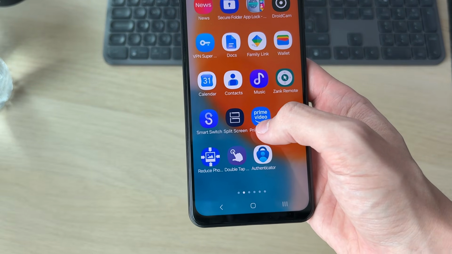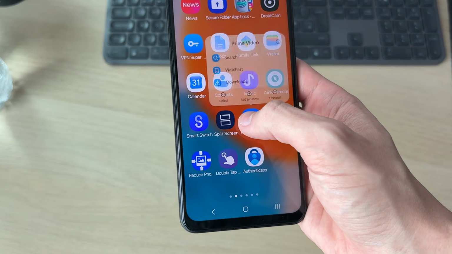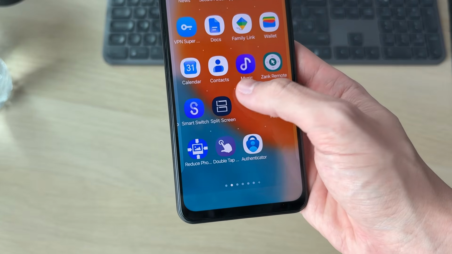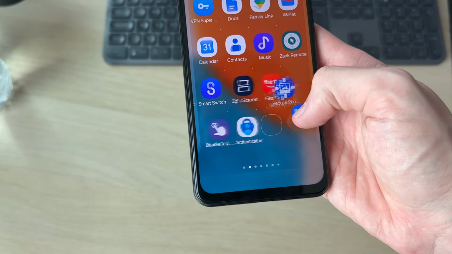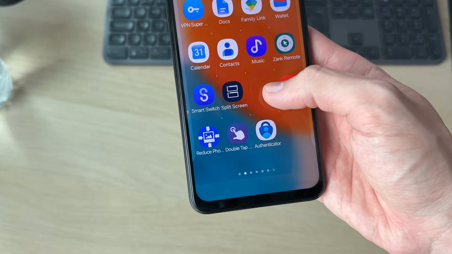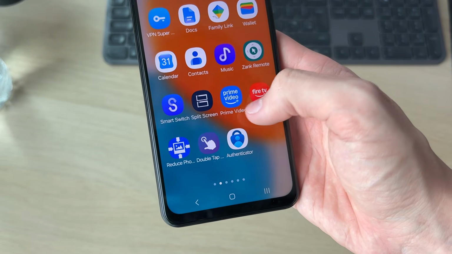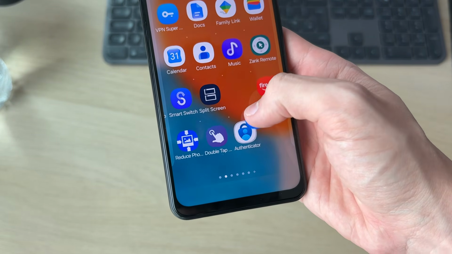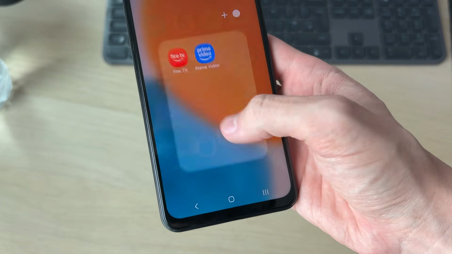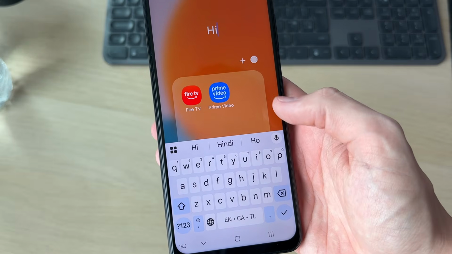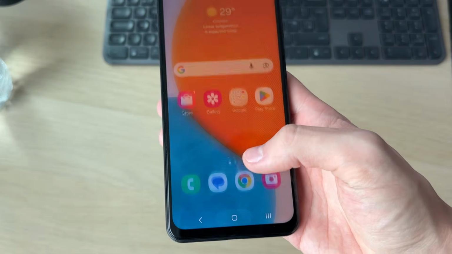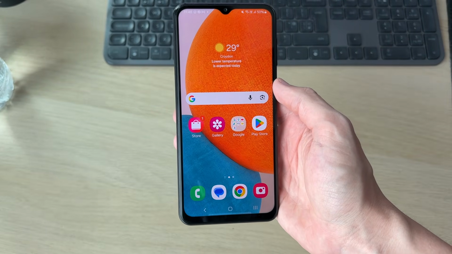So find one of the apps you want to do it with and tap and hold on it. Then when you see that pop up, you can start dragging it. And you just drag it over the other app you want to do it with. So I'll do it over Fire TV. And when you drag it, you should see that little outline. I missed it there, but when you see it, you release and it'll put it into a folder. You can then name it at the top like so. And that's it. Now, alternatively, you can do it with files as well.